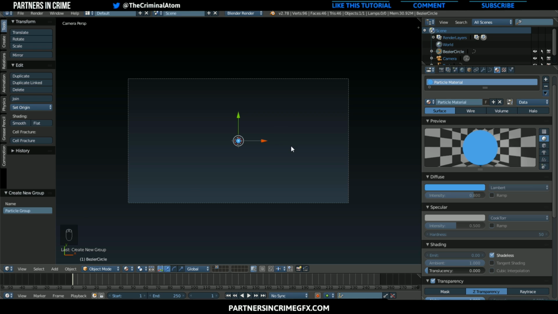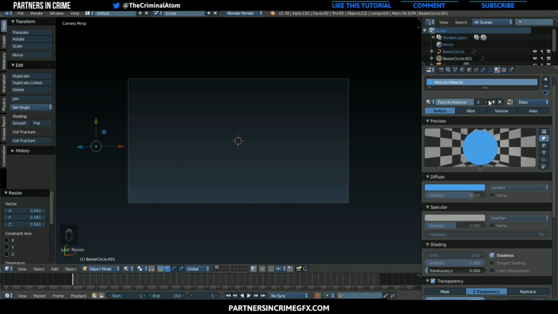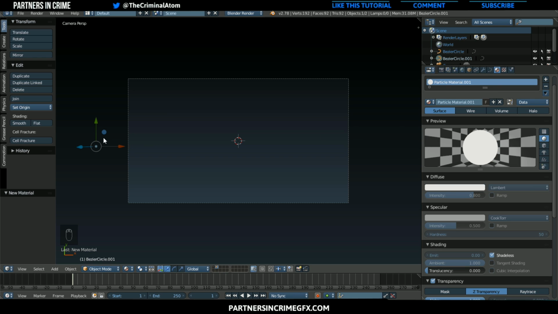Alright, so now we'll type G, move this over here, left click, we'll type Shift D, left click, size it down so that we have some varying particle sizes. So left click to confirm that, click the F and the plus to separate that material, and we'll make this a white material. So we'll have a white particle, a blue particle. I think we should have a gray particle as well.